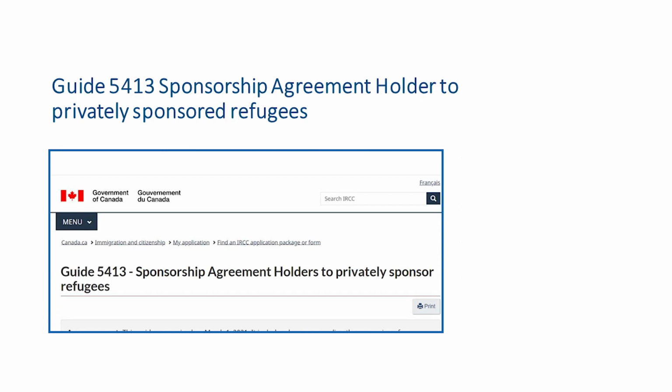So moving to the next slide, we will be talking about the guide 5413. And it has received some important revisions to better serve your needs.